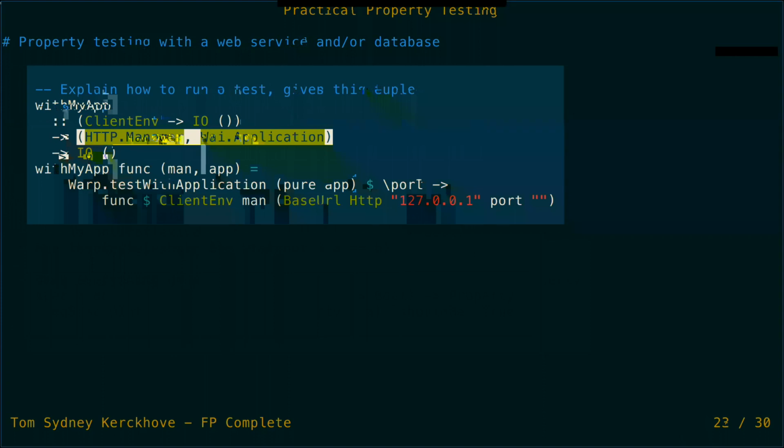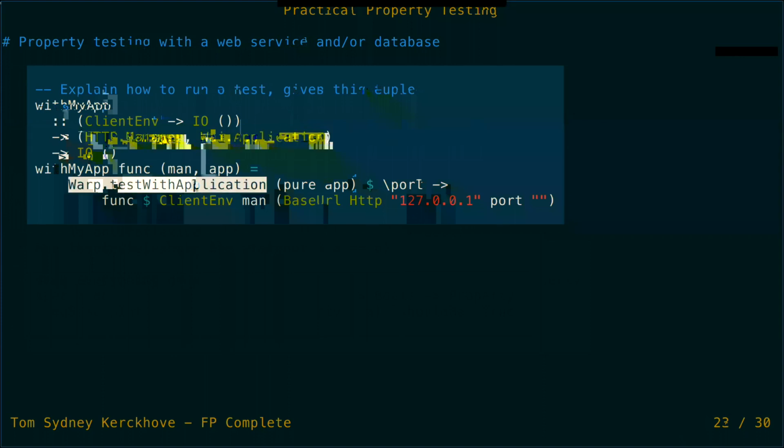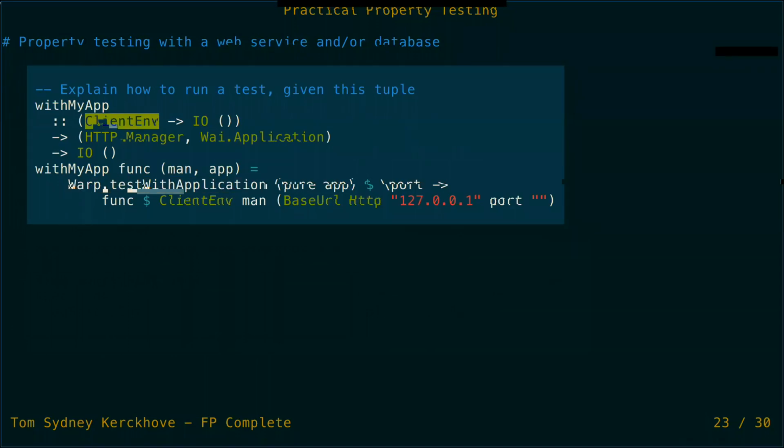Then we need to explain to the test framework how you can run a single test, and Warp actually has a nice function for that. It's called testWithApplication, that deals with exceptions and everything for you. The way we're going to expose the test web service to the test is by giving it this client environment that just explains how to connect to the test web service. This is also how it works in Servant, by the way, but you can do that for any others as well. So this client environment just contains the HTTP manager and the URL where to connect to the test web service. And then you run the test, called func, which uses this client environment.